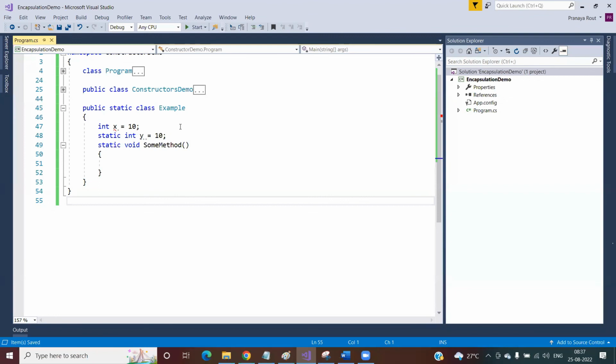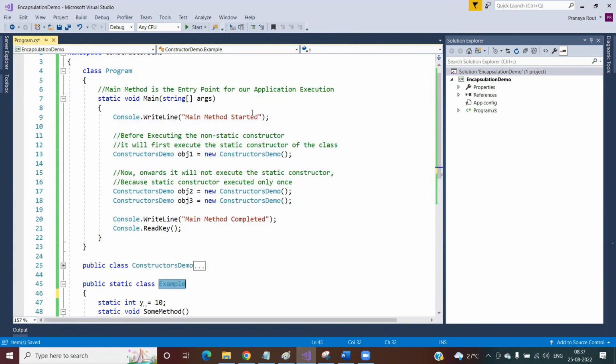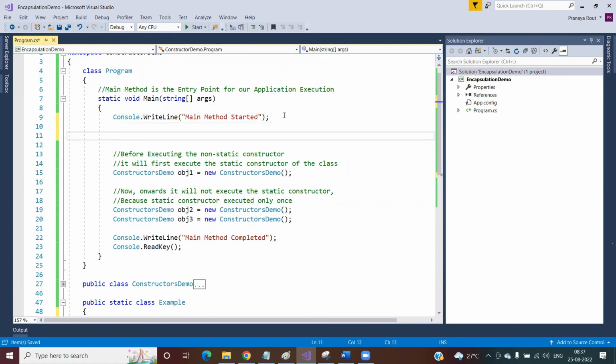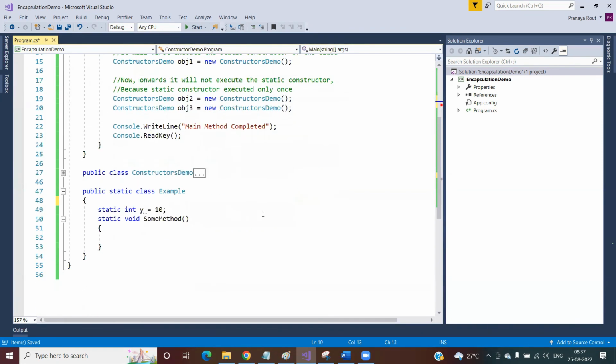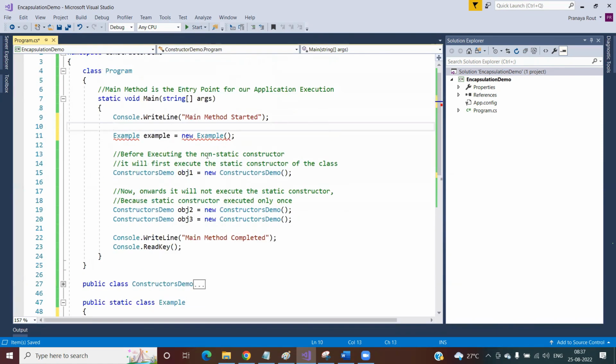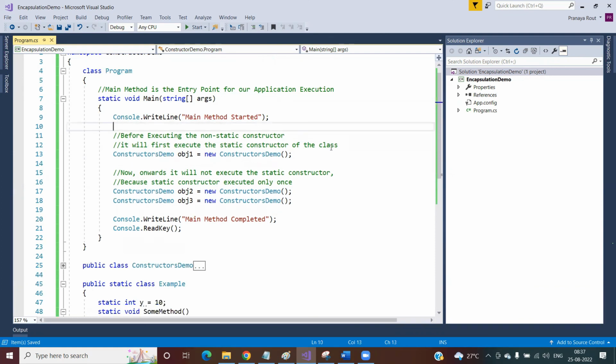That means it's not possible to declare any non-static member inside a static class. As there is no chance of non-static members, there is no chance of creating an instance. If you try to create an instance of this class, you will also get an error. You cannot create an instance of a static class. See, we have an example class, and I'm trying to create an instance of it. You will get an error, because there is no non-static member. As there is no non-static member, what is the need of creating an instance? No need. That is the reason they do not allow creating an instance of a static class. Static class means only static, right?